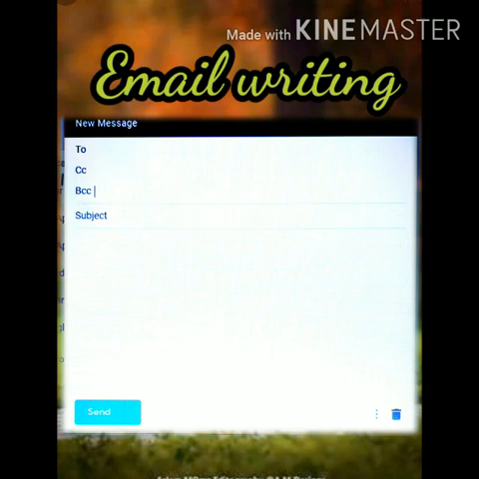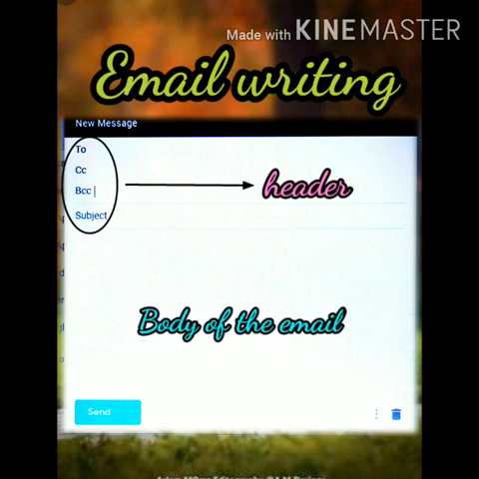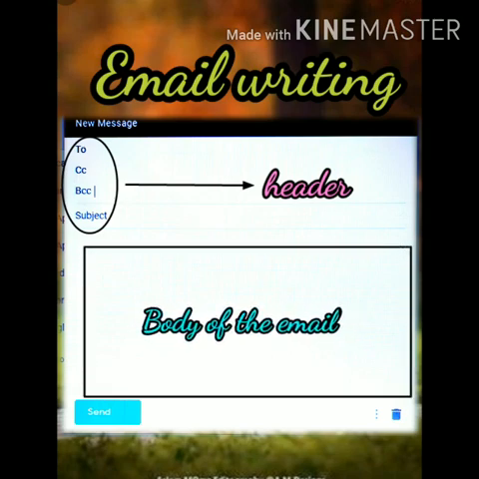I told you, From, To, CC, BCC, Subject, Date, all this information is included in the header part. So this header is the first section. The second section is the body. The body of the email is nothing but the message we have to send to the other person, including our signature also. Let us see that in detail.